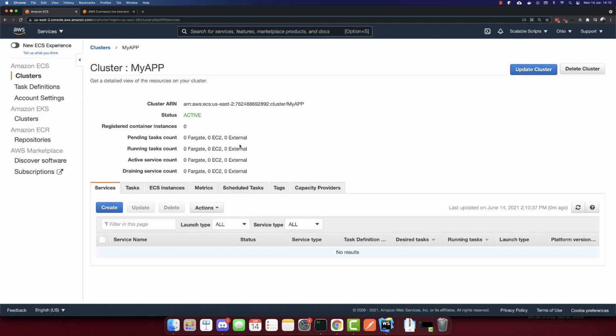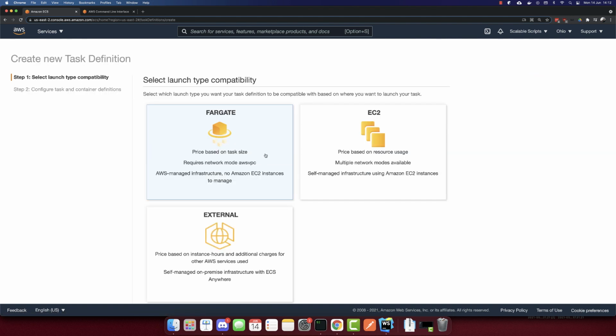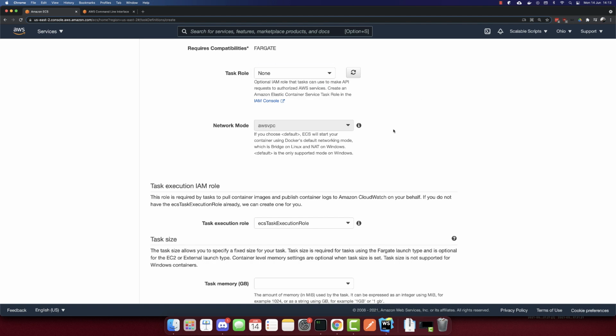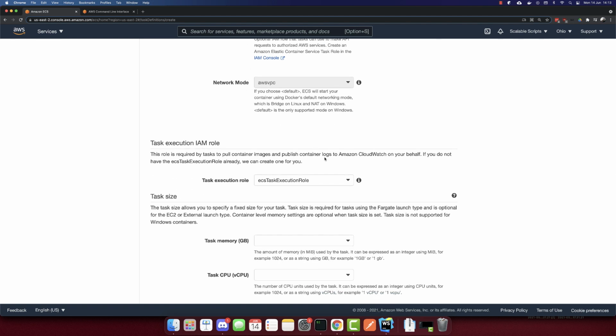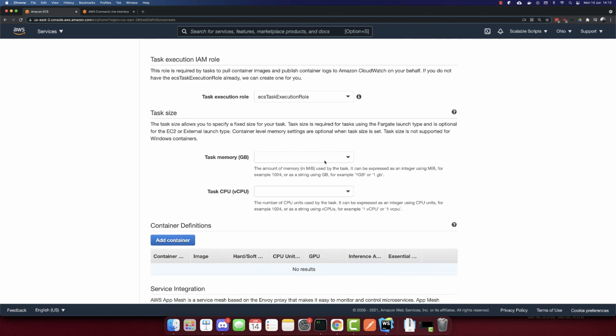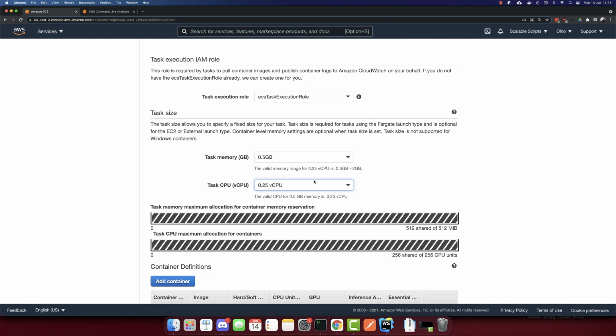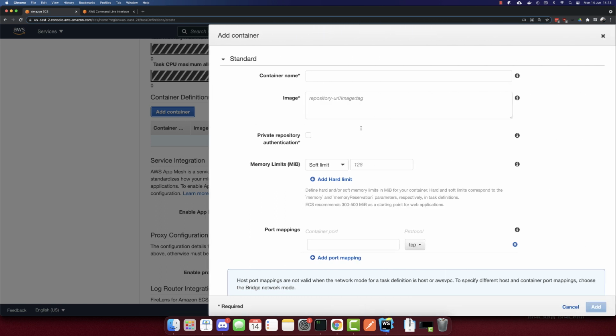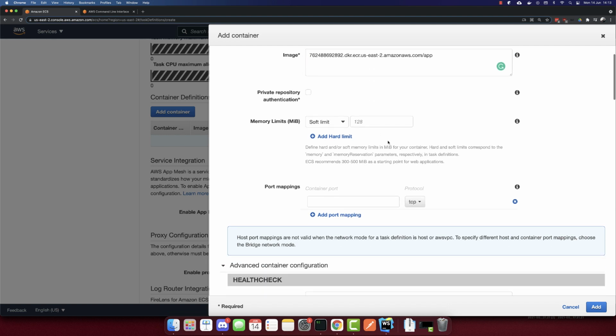Click view cluster. Now we need a task definition. So go to task definitions, and let's create a new task definition. I'll select Fargate. Next step, the task definition name, I'll call it app. The role, I'll select none. And the network mode, I'll select the default. For the task memory, 0.5 gigabytes, and this CPU, I'll select the minimal versions. And the container: here we need to add the container that we just copied. The container name will also be app.